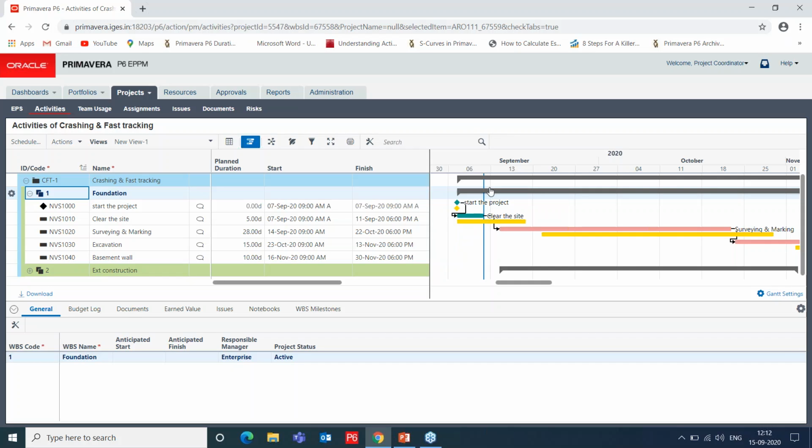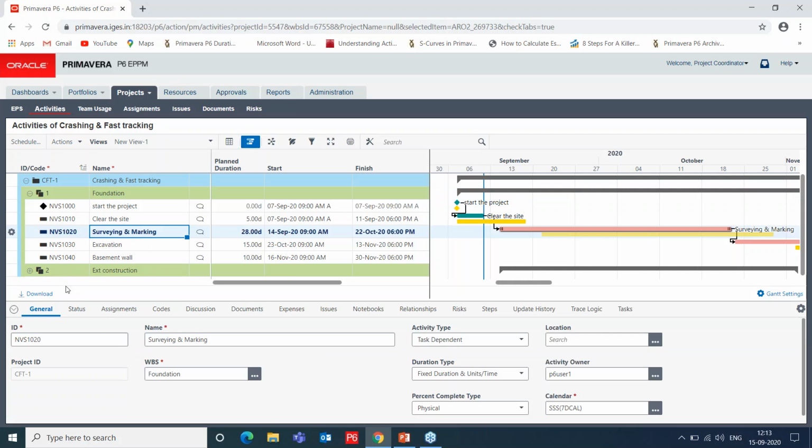So once an activity has been completed, we need to update the progress of the particular activity to monitor its progress. So this is how updating the progress with Primavera works. So the next technique which we saw was fast tracking the schedule. To fast track a schedule, we need to allow two activities to run parallelly. So in order to do that, we need to start this particular activity, surveying.